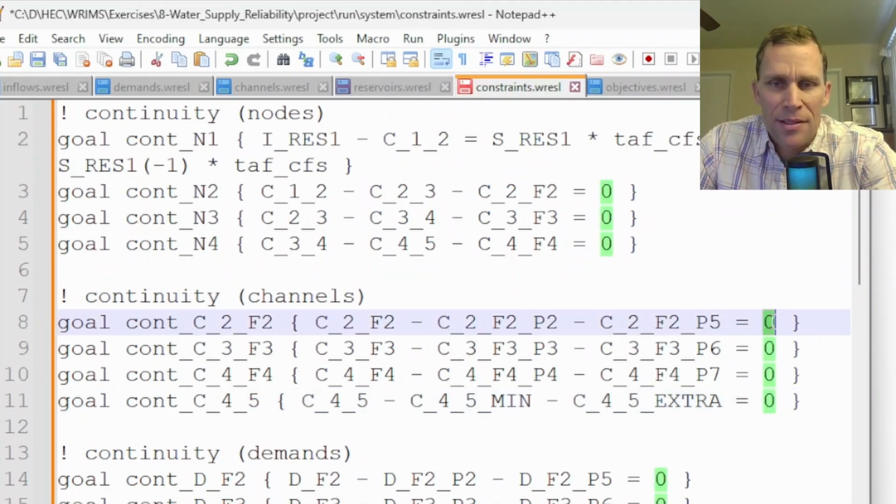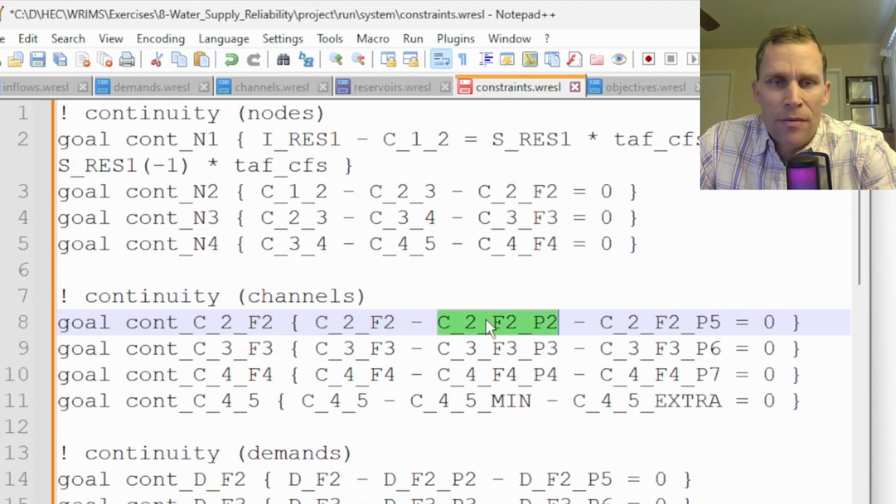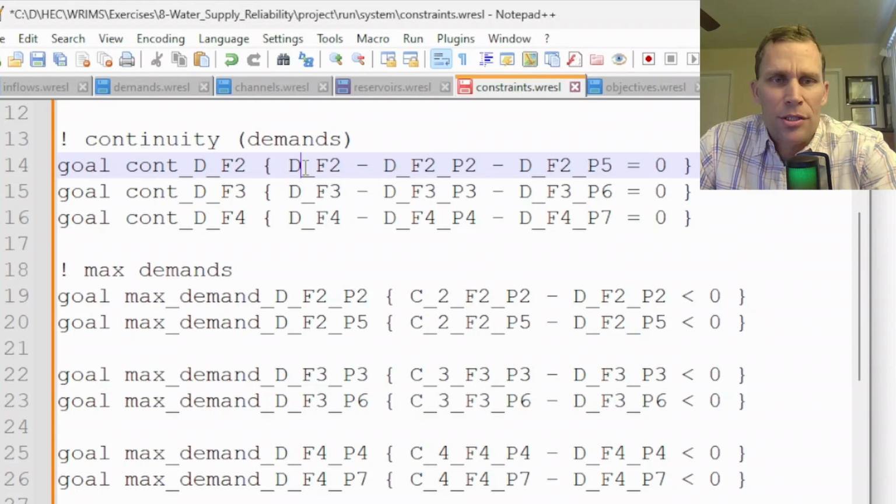That's why the right-hand side equals 0, as is the case with a lot of these constraints. But basically, channel flow through channel C2F2 is divided into the sum of C2F2 priority 2 and C2F2 priority 5. Similar deal with farms 3 and 4. Okay, this last one is just to define the total demand, F2, F3, and F4, which equals the sum of the two separate demands that are allocations that each farm has.